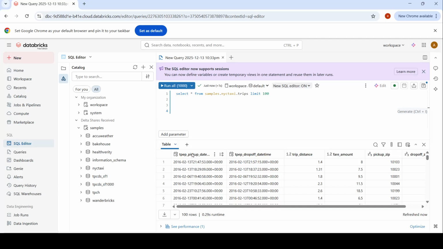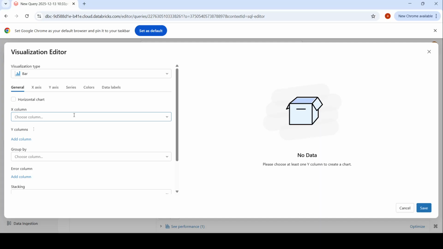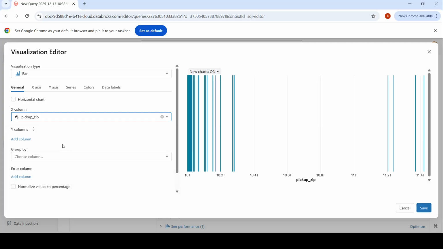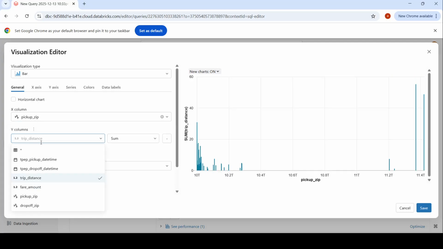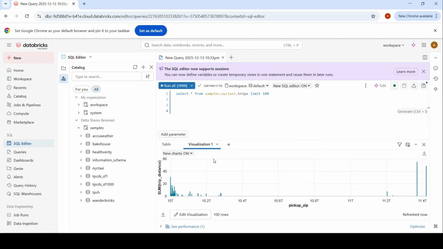But here's the cool part. You can click on this plus icon and add a visualization right then and there. Let's say for a pickup zip, what is the sum of the trip distance? You can just click on save and you have this chart generated right here. In any other tool, you'd basically download the data or connect this to a BI tool and then do the ad hoc analysis. But with SQL Editor, it's very quick and intuitive.